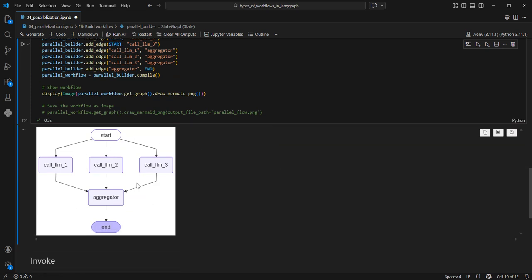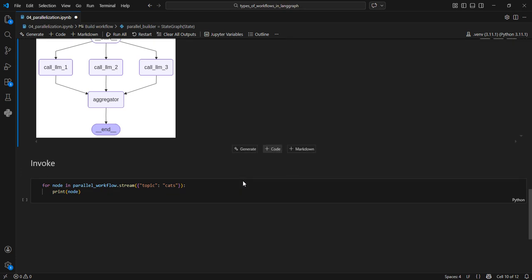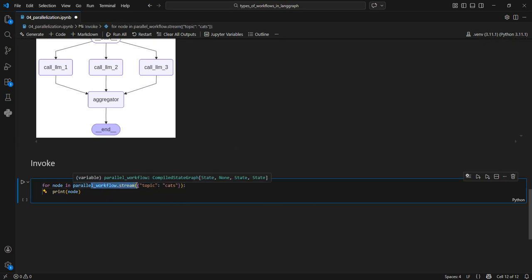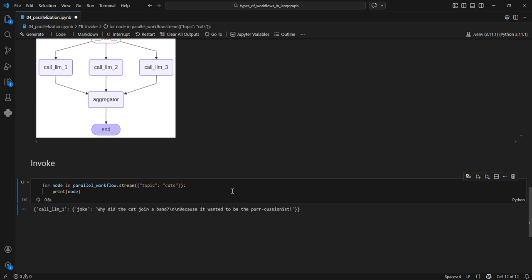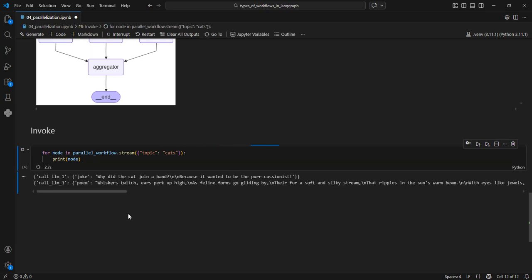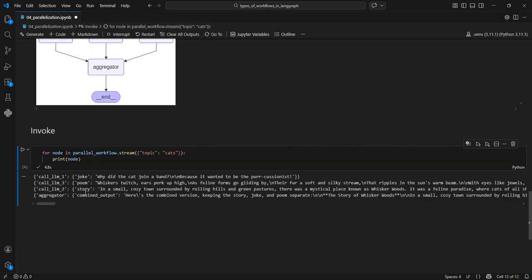So this is the same graph that I showed at the beginning of the video. Now, when we try to run this, here also I'm streaming to show how each node is getting executed. If you see, these are coming in this order just because this one got completed first, then this one got completed, then this one got completed. And aggregator, if you could see, was only run after all these three got completed.